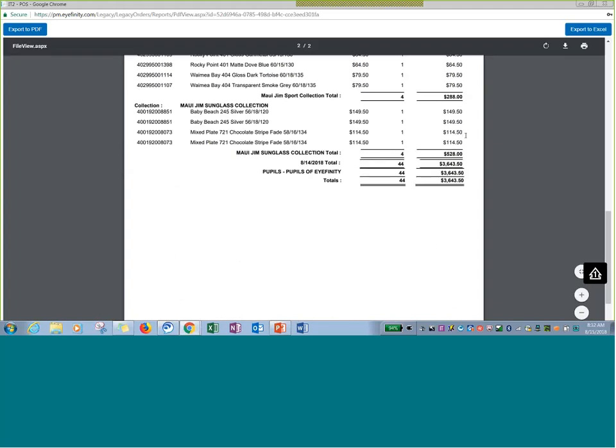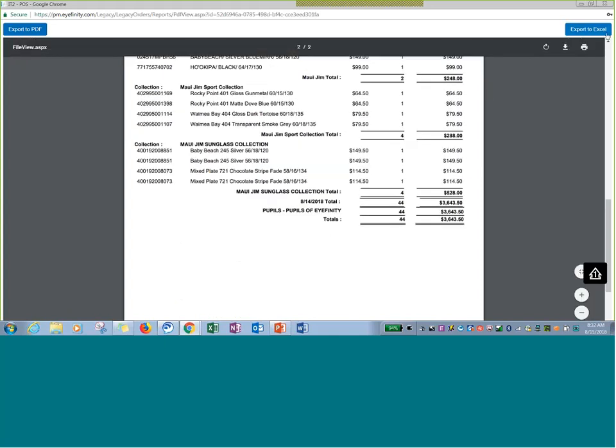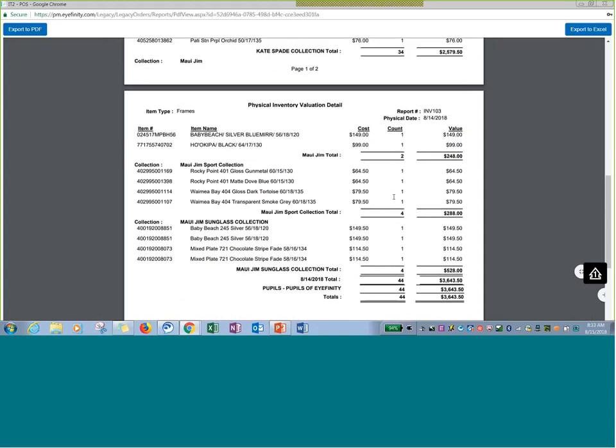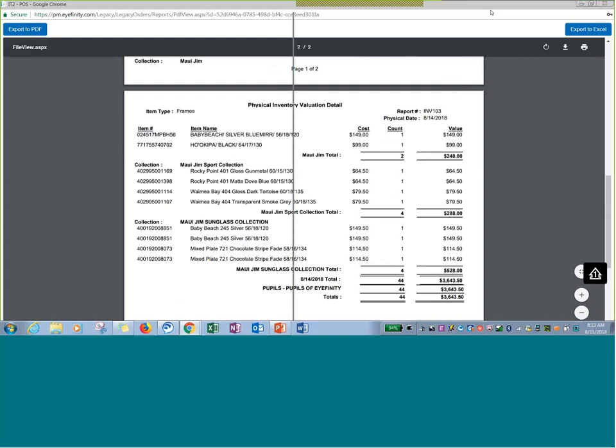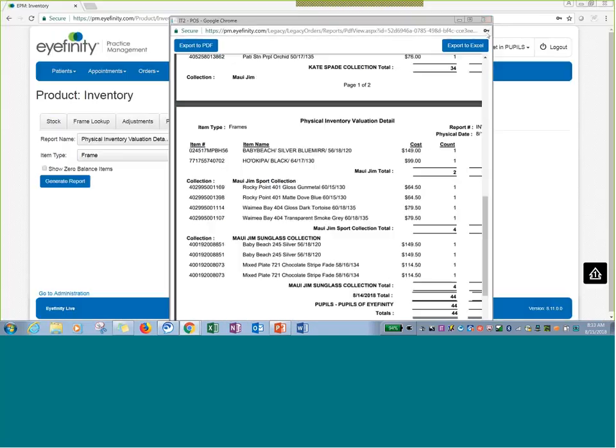We'll also provide a sum total for you at the bottom of the total value of all frames within the dispensary. So this could be highly valuable to the doctor or practice owner to see what they actually have purchased and what is sitting out in the dispensary that hasn't yet sold.